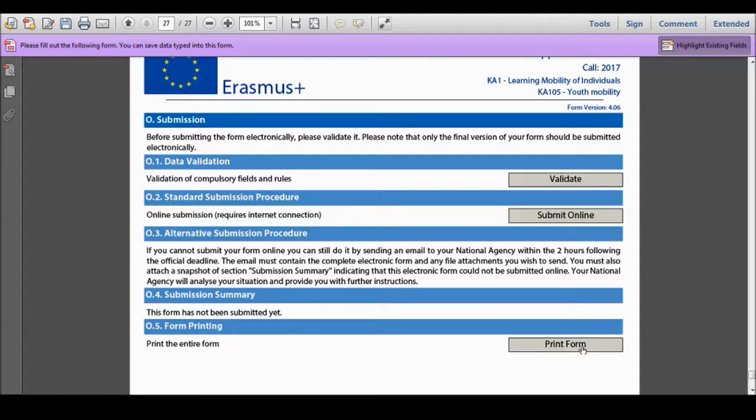Subsection 02, standard submission procedure. Over here, we would like to encourage you to submit as early as possible. But a few final words on the process of submitting your application. As we mentioned before, validate as you go and after completing the application as well.